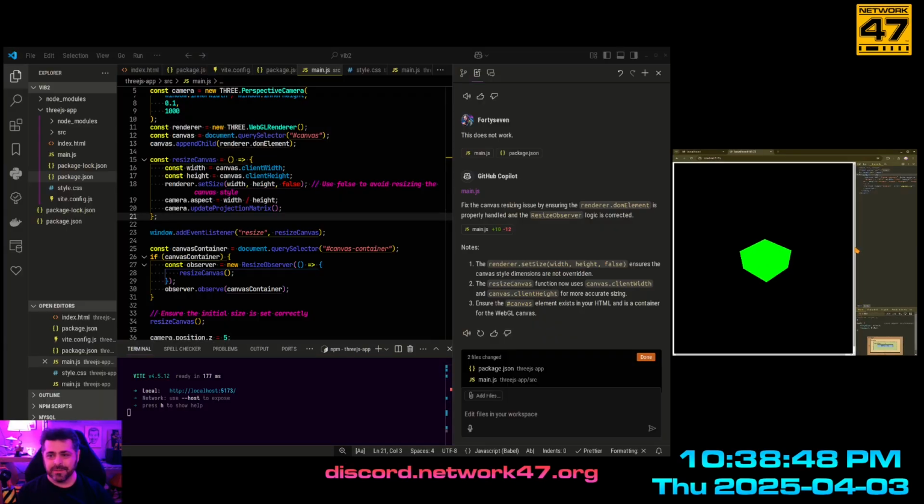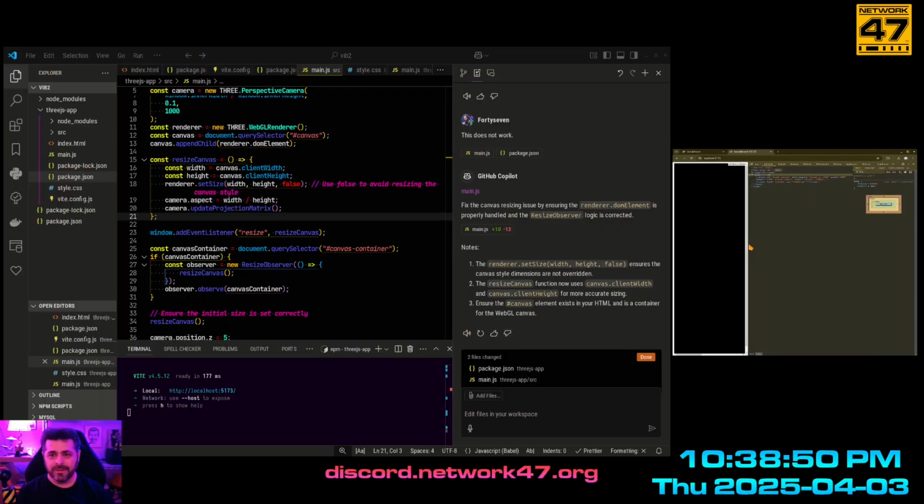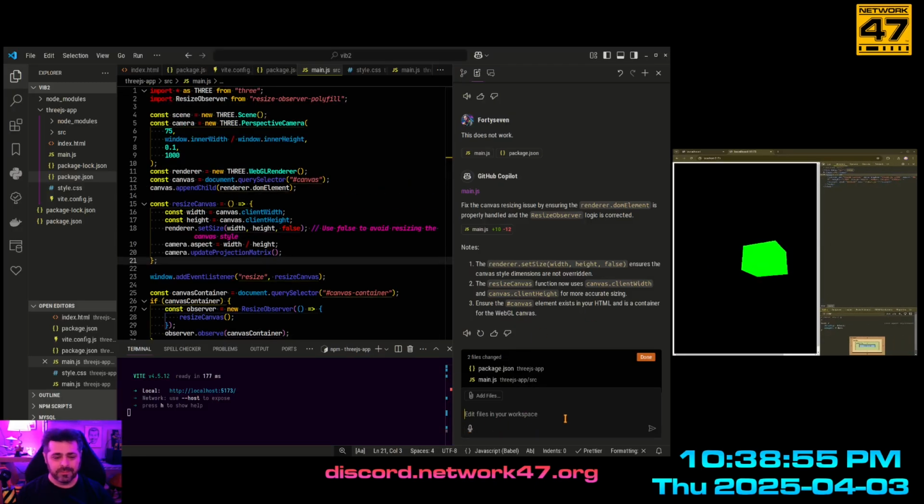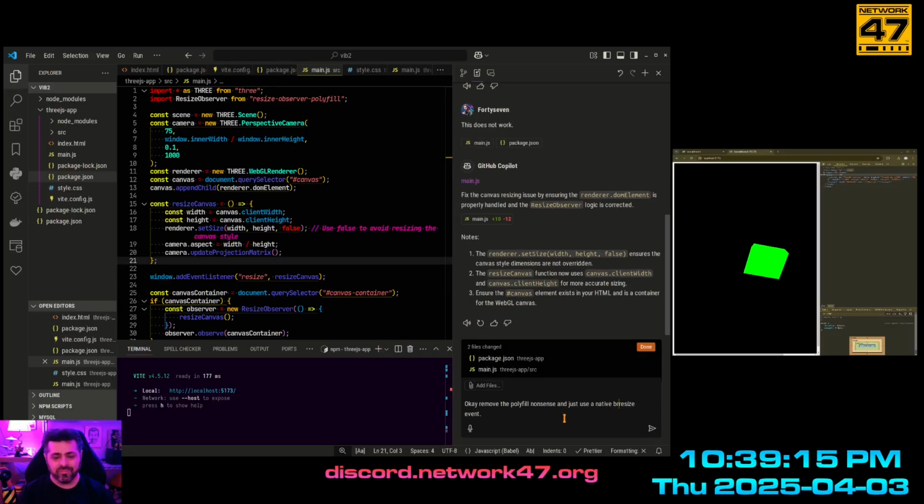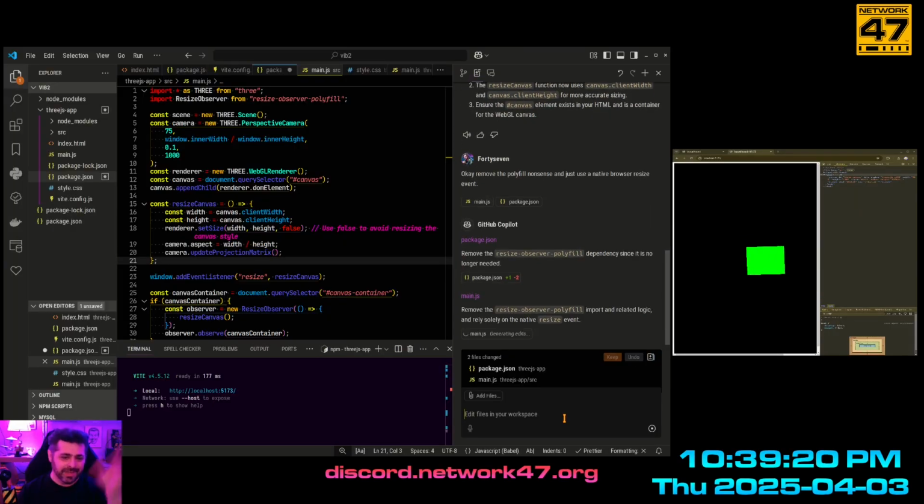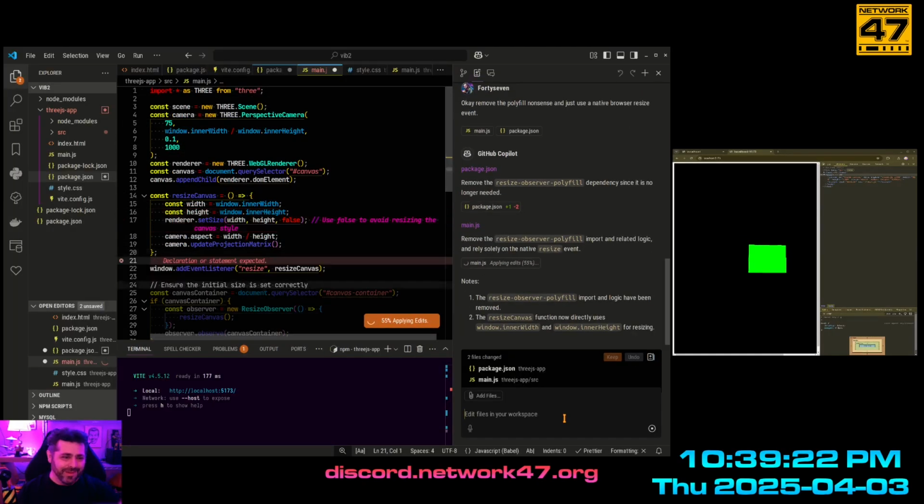Alright, so let's see. Fucking Christ. Okay, remove the polyfill nonsense. I'm gonna be an ass. Okay, remove the polyfill nonsense and just use a basic resize event, a native browser resize event. So it's getting rid of the polyfill. Be gone, poly.